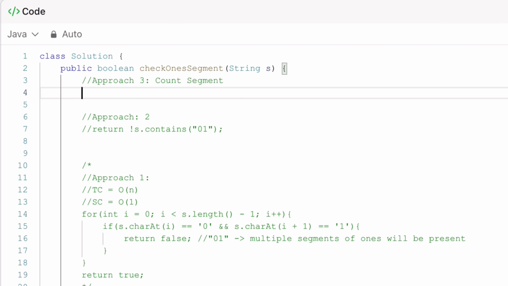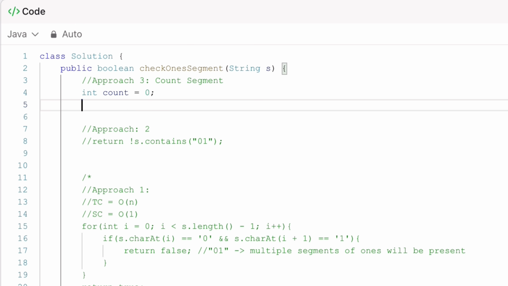Okay, if we count the segments, it means basically we want to count how many times a segment of ones starts. So a segment starts when s at i is 1 and the previous character is 0, right? So we'll say, okay, start with the count, which is 0, and we'll take the for loop and do scanning: int i equal to 0, then i should be less than s.length, like this, okay? And i++.